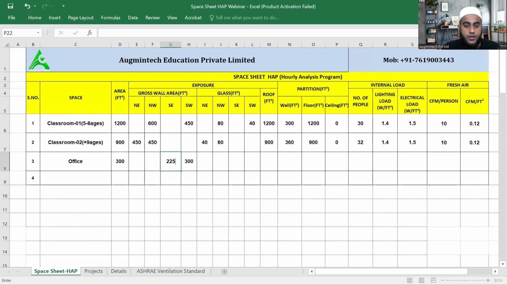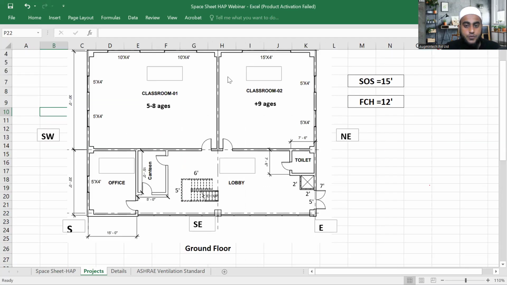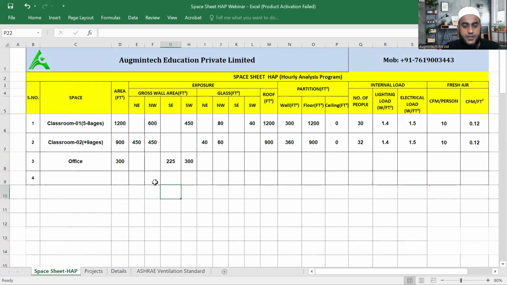Okay. Same way, when you see in our office, do we have any exposure windows or exposure glass? Yes. See, one glass we have in southwest direction. In southeast direction, we do not have any glass. Can you see? This is a complete brick wall. But here in southwest direction, we have one glass. Area of that window is 20. Okay. So here I am writing southwest 20. Correct. And roof area for office 300. Correct. Am I right? Tell me please, all of you.